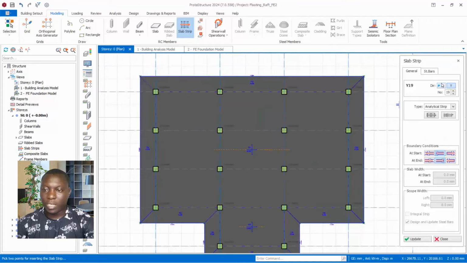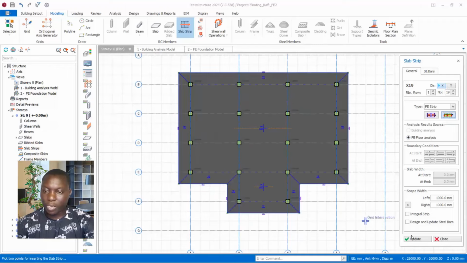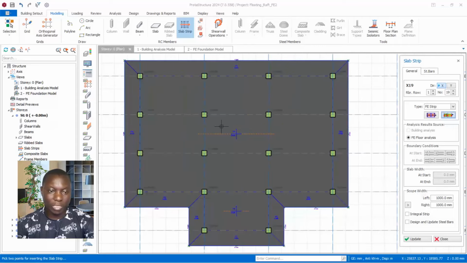So we start in the X direction. In this type of provision, we use FE strips. It's going to be FE analysis. The source of analysis is going to be FE flow analysis, and then you click on this fixed band strip. Pick that option. All right, so now we are going to be drawing the strips to generate reinforcement. Let's see how that works.